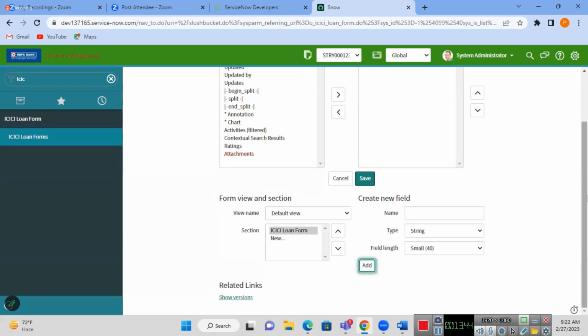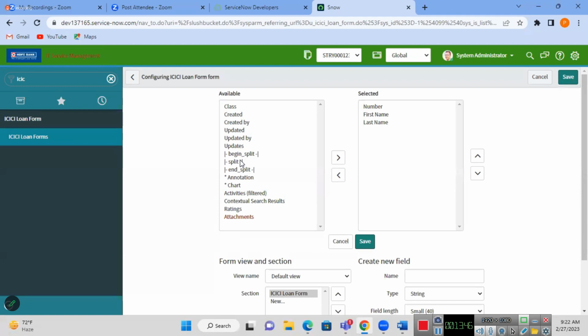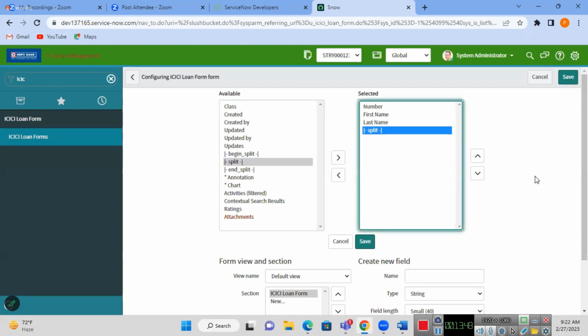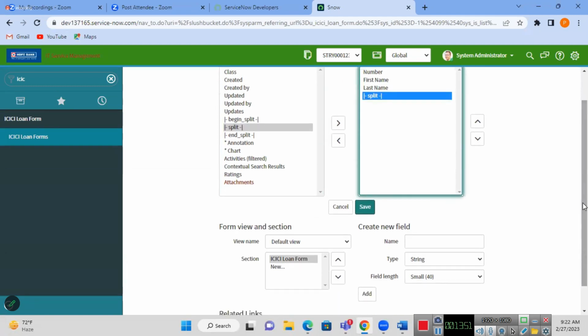Pandu: What is the difference between form layout and form field? Form design means we are able to see all the fields. If you want to remove fields, you can remove them from form design also. But that is not the correct way to remove fields, through the form design.